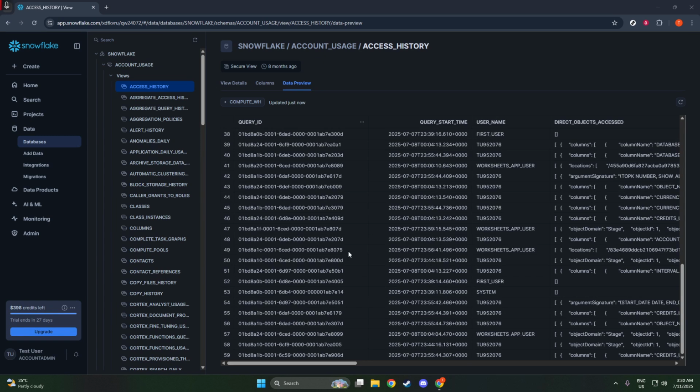By following these steps, you should now have a solid foundation in navigating and exploring your data within Snowflake, allowing you to efficiently manage your database needs.